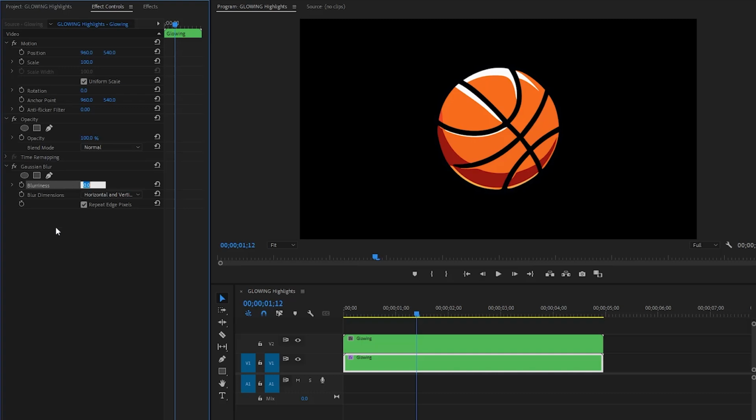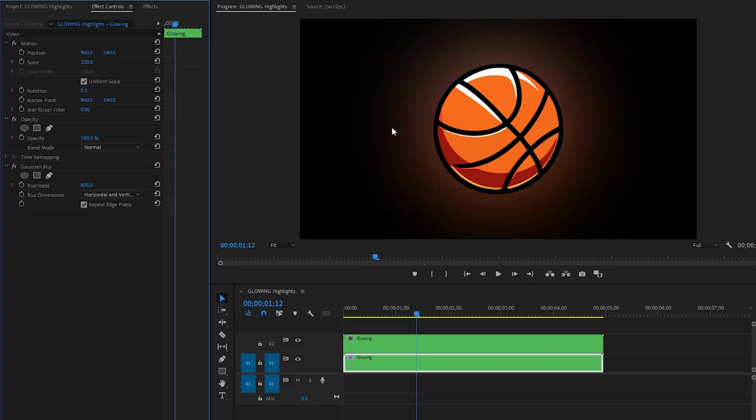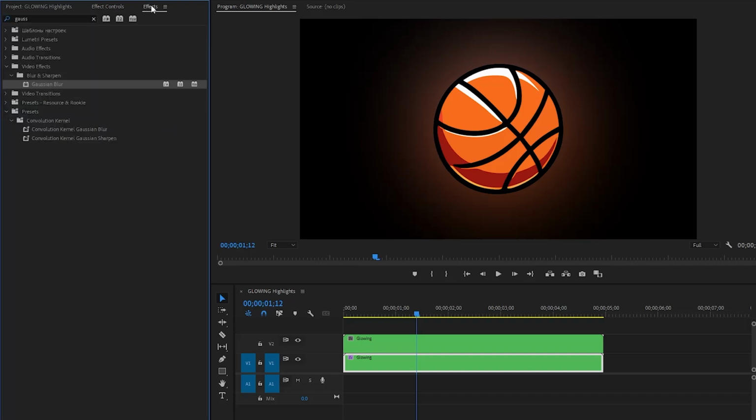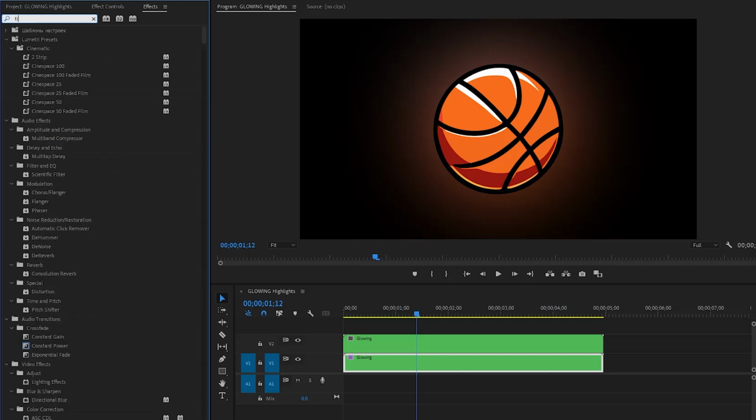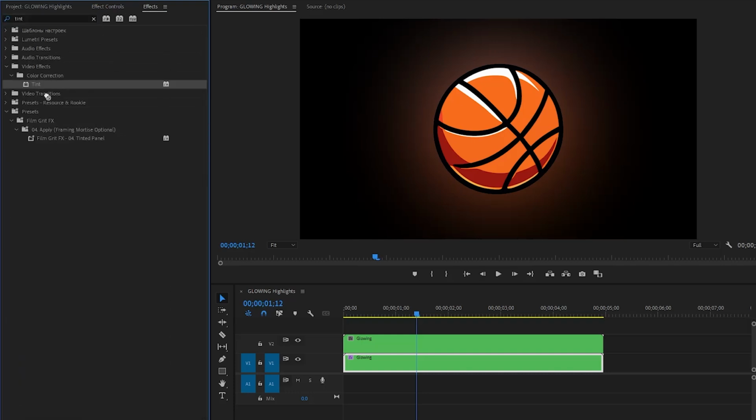In my case, I'm going to make the blurriness value around 800. Now you can see on the program monitor, a wider glow has been added around the object. Also, we can change the glowing color by using an effect. This is a tint effect. Let's drag and drop the tint effect to the bottom layer in the timeline. Now you can see the glowing has been changed around the object.